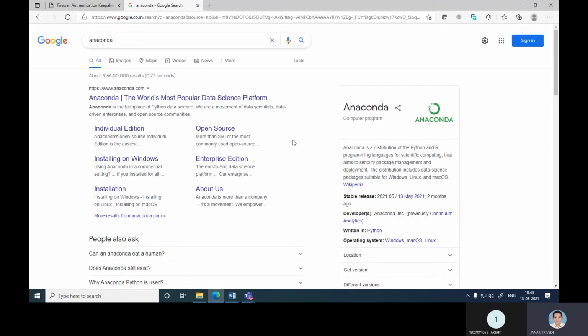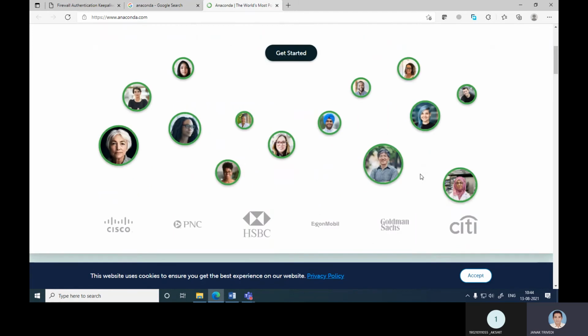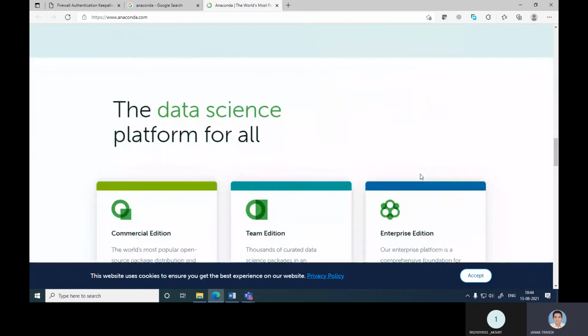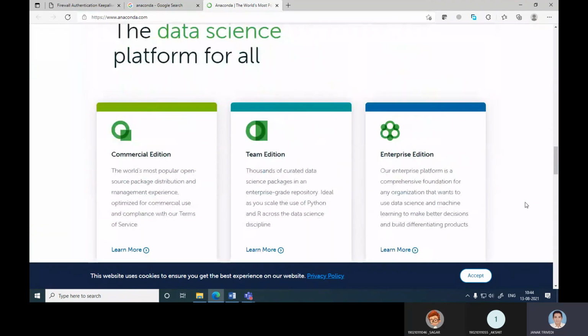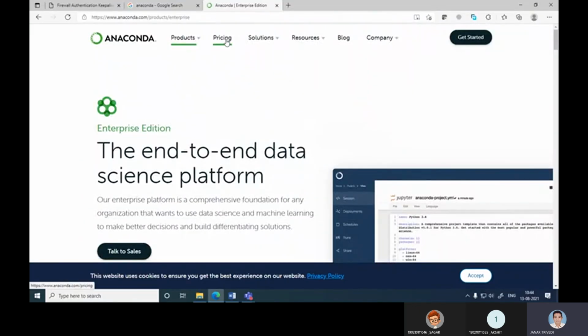This is the website, popular data science platform, Anaconda for Python. There are different versions available. You can download whichever requirement, so commercial edition, team edition, enterprise edition. So each has its own way of experiment.